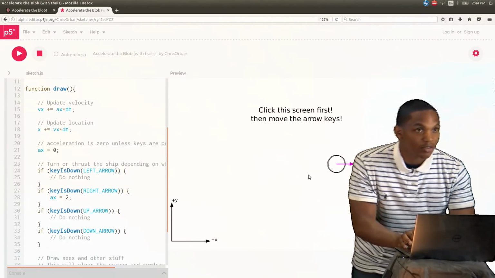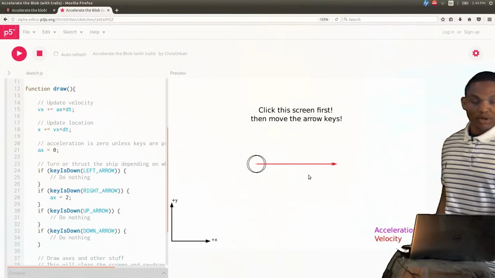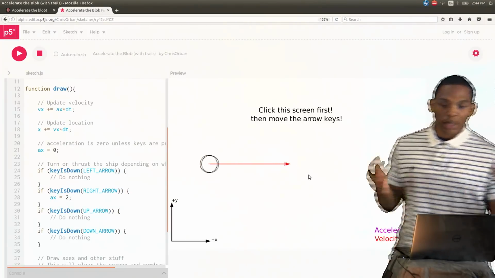We only got a blob moving in the right direction. We can't move it in the up or left arrow, so let's pause it.